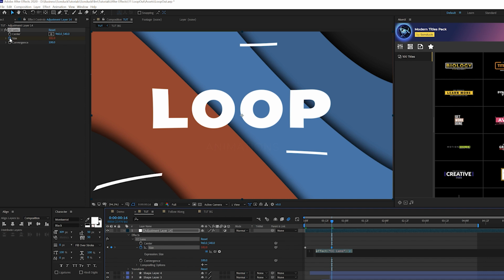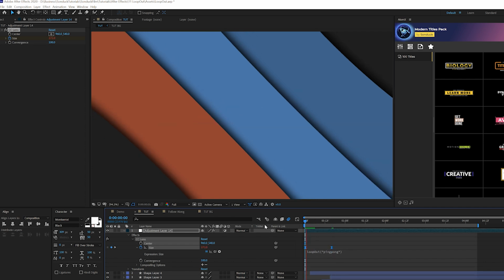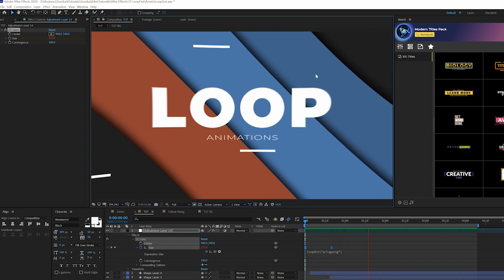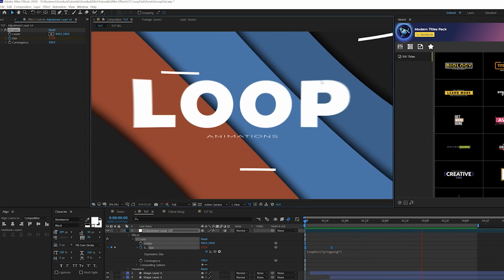And then once again, I'll just alt click the stopwatch and type out loop out ping pong. Make those easy ease keyframes by hitting F9 on my keyboard. And now we have the CC lens effect applying a little extra distortion to our composition. So there's a handful of different scenarios that you can use this effect.